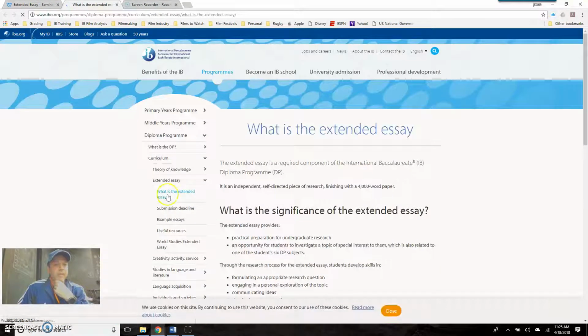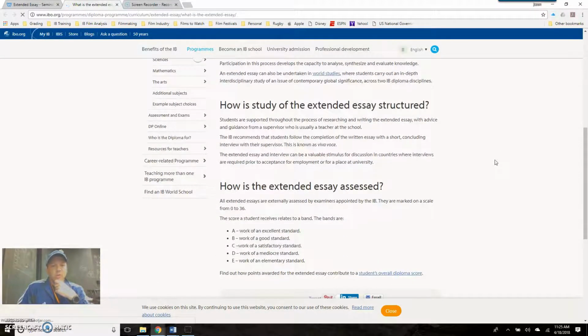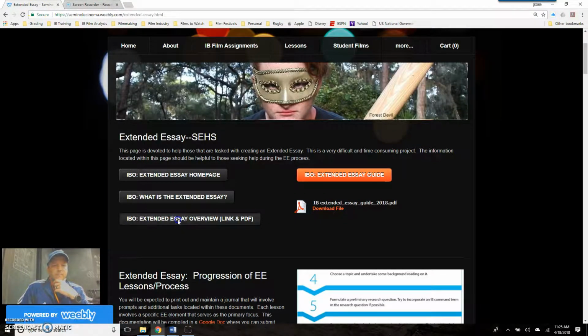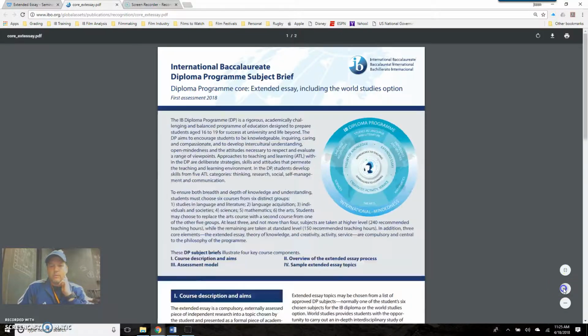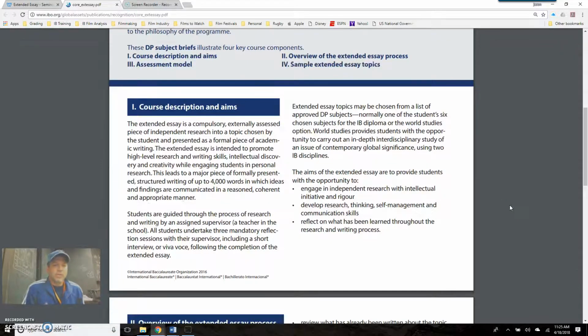This second button is just a brief overview of what the extended essay is. I'm not going to go through all of that to keep this screencast a little bit more brief, but you definitely want to look over this. The juniors have already gone through this material, but it's going to give you just a really basic overview and probably answer some questions. This third link here again gives you a good overview, but it also starts breaking down what the EE is and what the aims of the extended essay are all about.